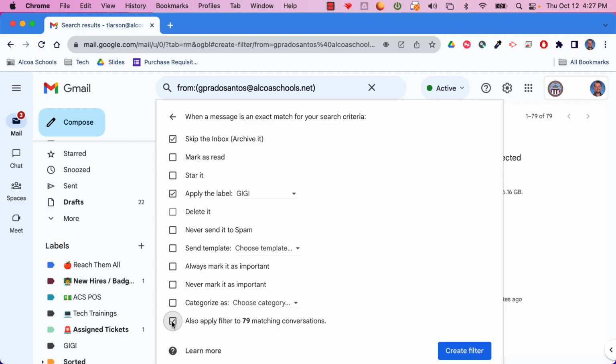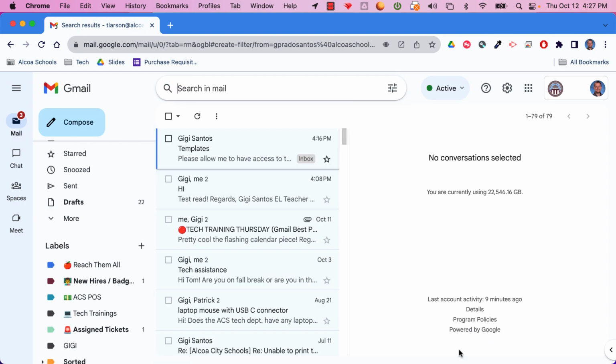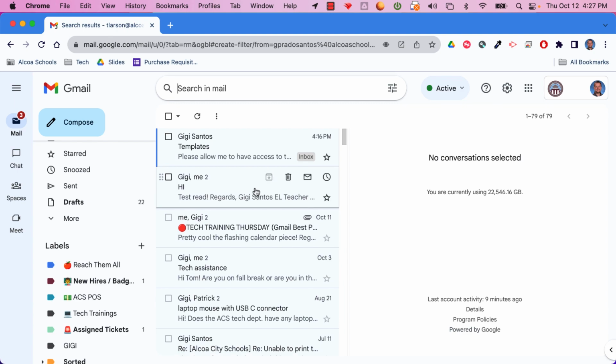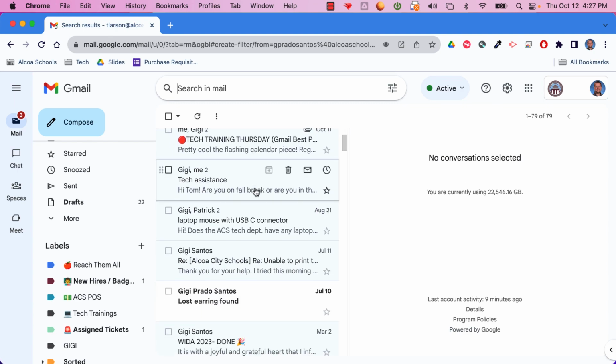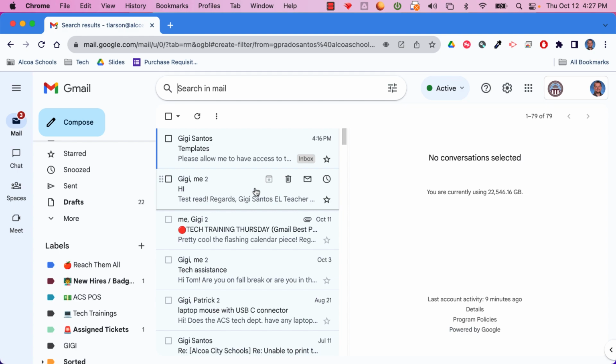All right, so if I choose create filter, before I hit that, I'm going to say skip the inbox. Yes. Apply the label GG. 79 conversations. So I'm going to say create the filter. All right, look, there it is. I'm looking inside that label containing everything she sent me.